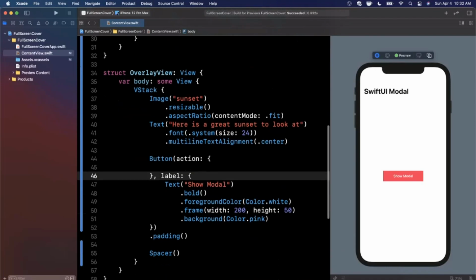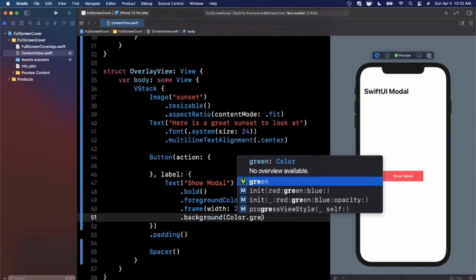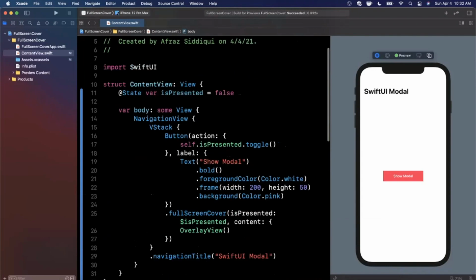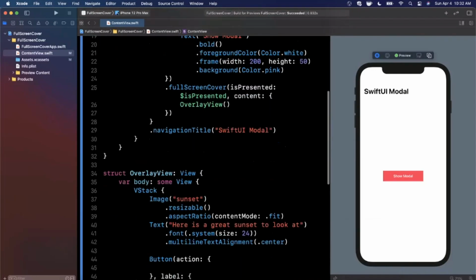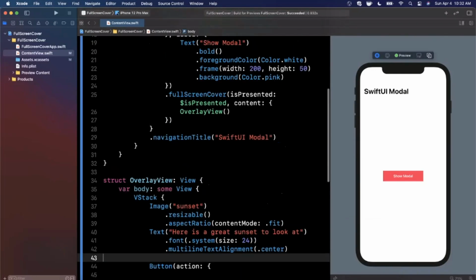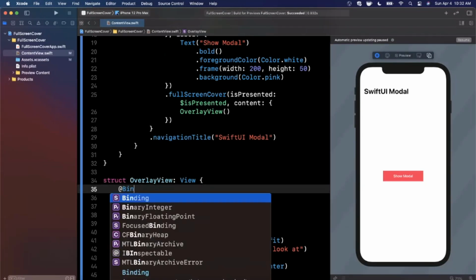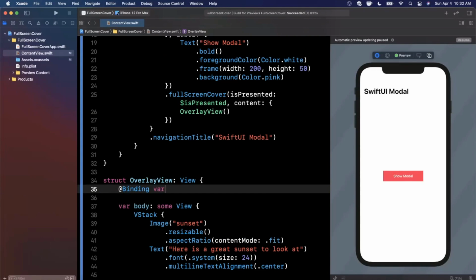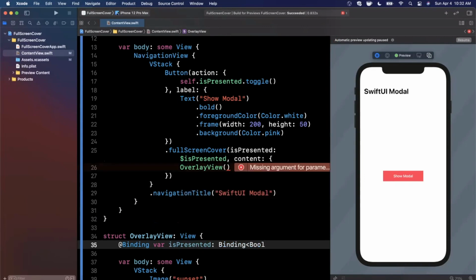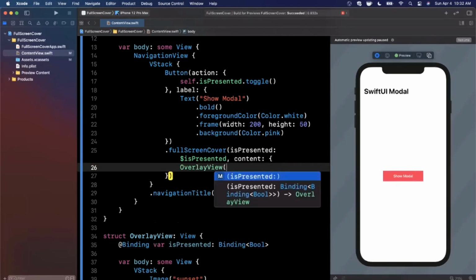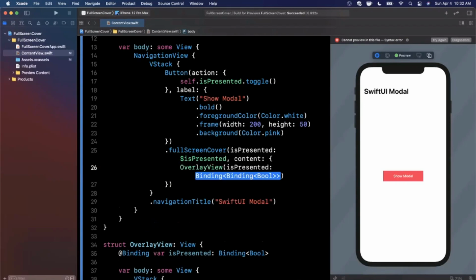Now, this begs the question. First of all, let me change the color here. This begs the question of how do we actually set isPresented to false inside of this view? Well, this is where a binding is going to come in. So we are going to have a binding here, and this is going to be isPresented of type Bool. Actually, it'll be a Binding of type Bool, just like that. And when you go ahead and create this view here, notice it gives me an error. It's because we need to pass in that binding.